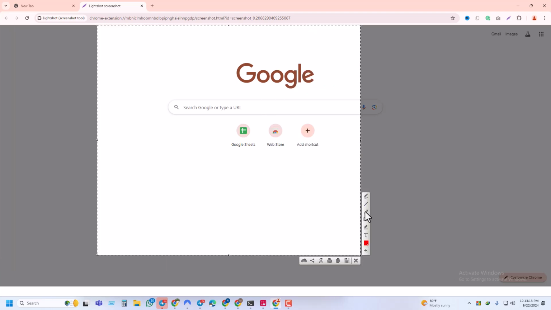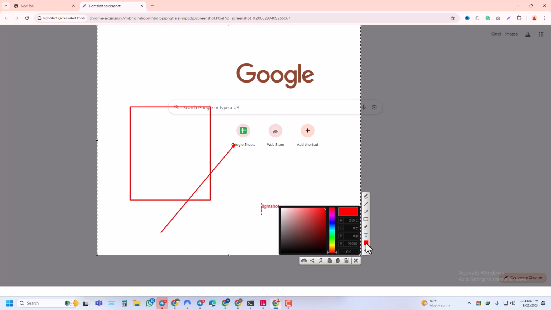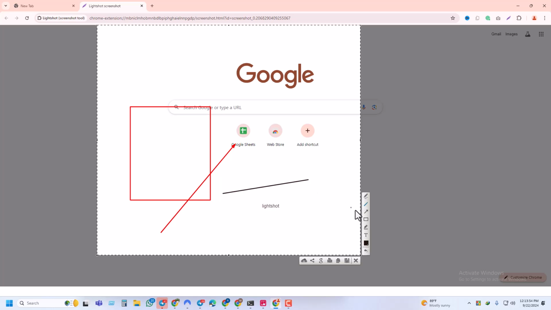After taking the screenshot, you can draw a box with the icon here. You can indicate with the arrow icon. You can write text on this page, and you can change the text color. You can draw with the line icon here, and you can save it on your local PC.